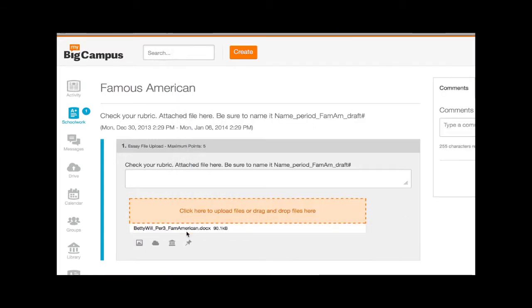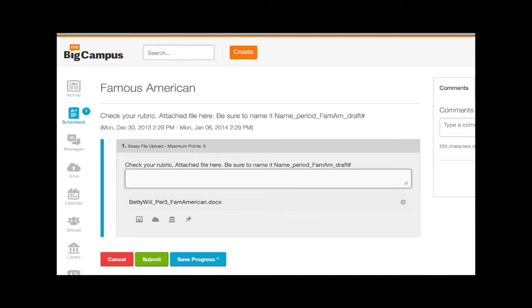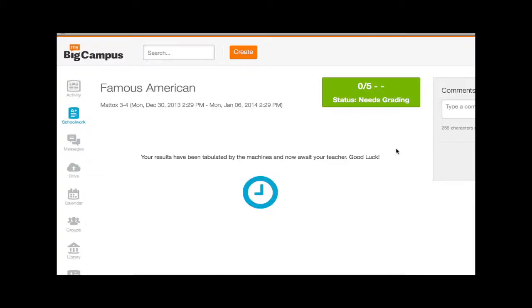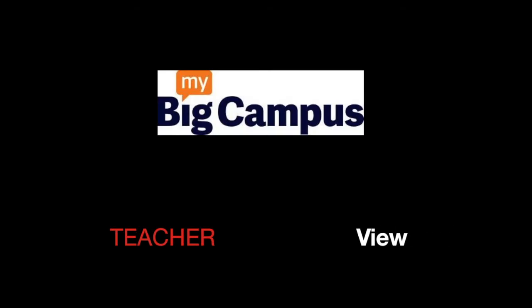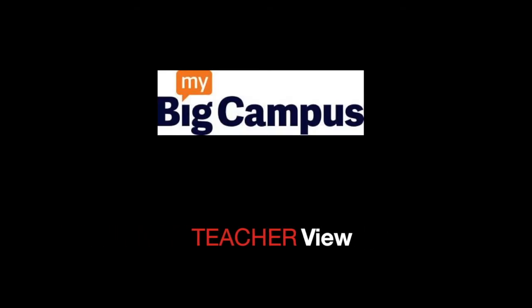The file will load down here. The student can leave a note. Here's draft 1. Please show mercy. Smiley face, or whatever. Okay. They click Save Progress for all the notes and everything, and then Submit. And now it has been sent off. The status is needs grading. And we can go over to the teacher side and have a look at what it looks like when it's come back home.